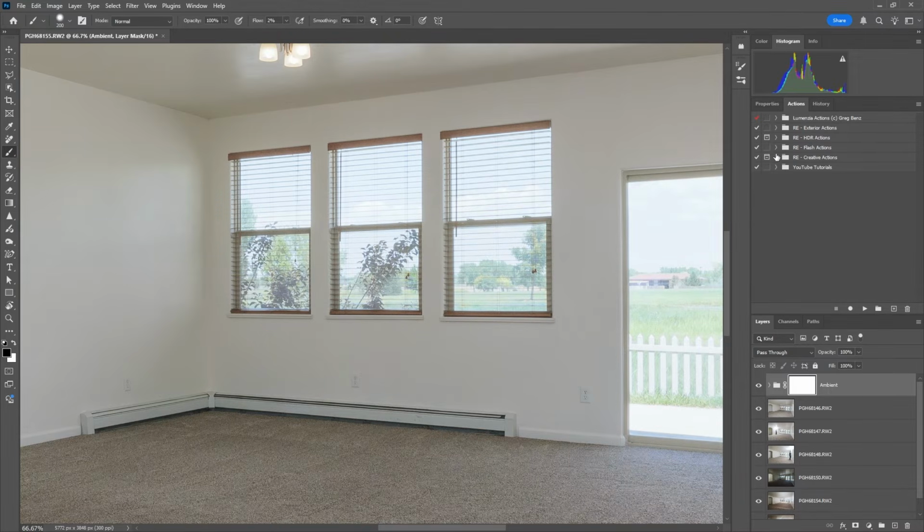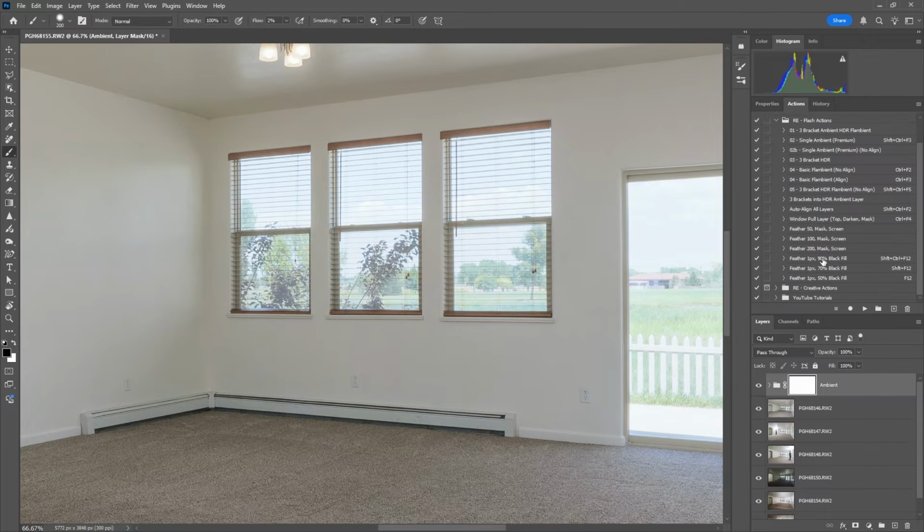I have some actions set up that I made, where it feathers the selection by 1 pixel and fills it with 90% black. And I will include a lot of these actions in a zip file in the descriptions of these videos if you want to use them yourself.